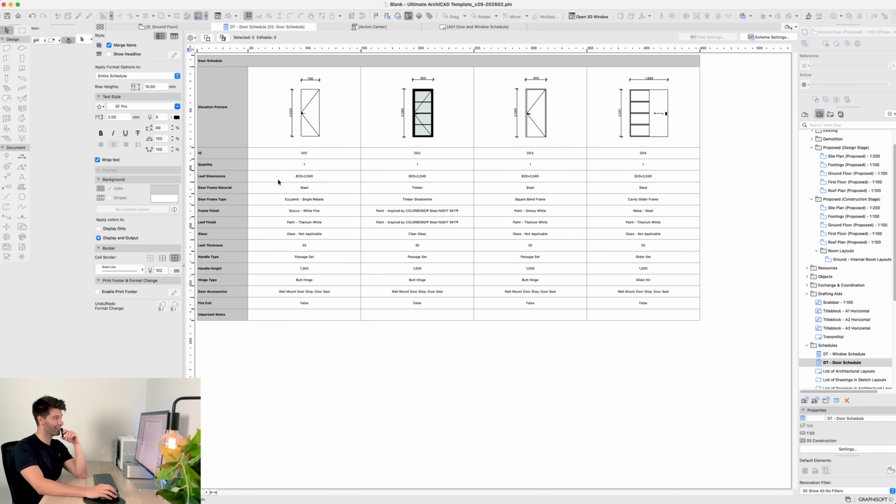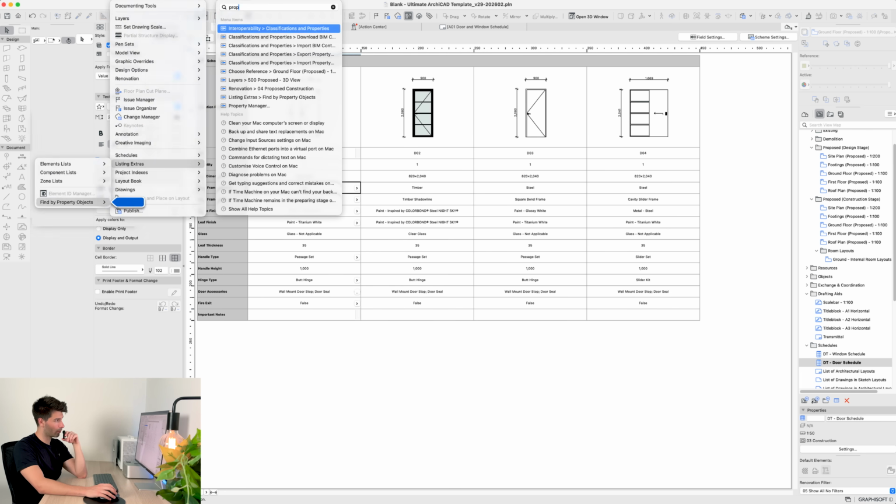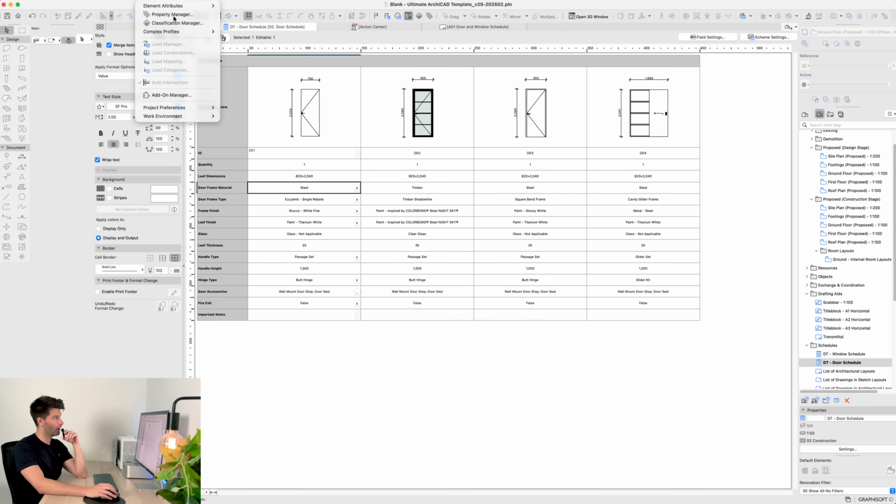Now, like I said, a lot of these are custom. So for example, leaf dimension is built into Archicad, but door frame material isn't. I've created this specifically and I've put in timber, aluminium and steel specifically. But how did I do that? Well, if you're on a Mac, you can go up top to help and just type in property manager. If you're not on a Mac, you're going to go to options and then property manager.